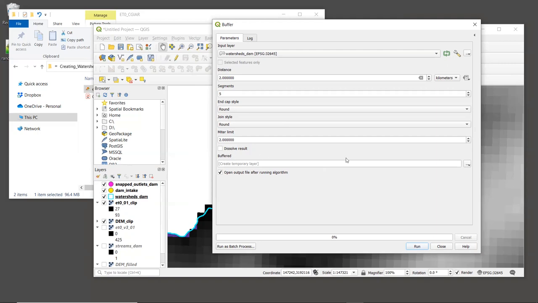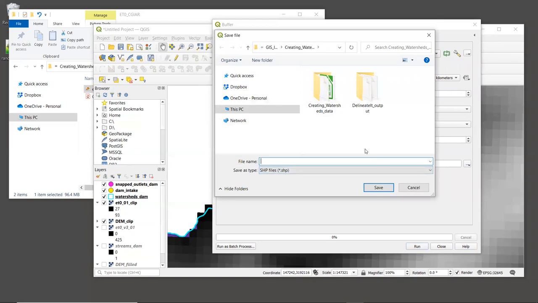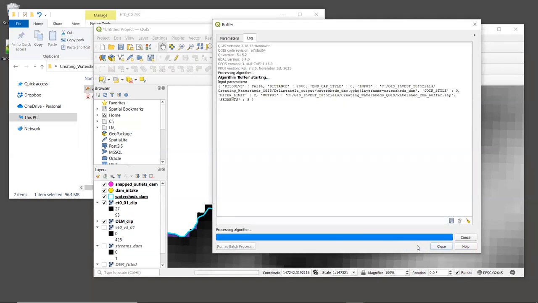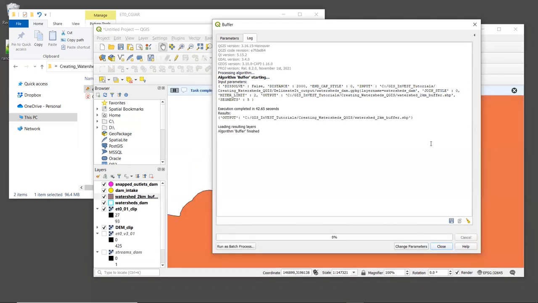We'll go down to the buffered entry and say save to file. And I'm going to call it watershed_2kilometer_buffer.shp. And hit run. All right, we can close this window.